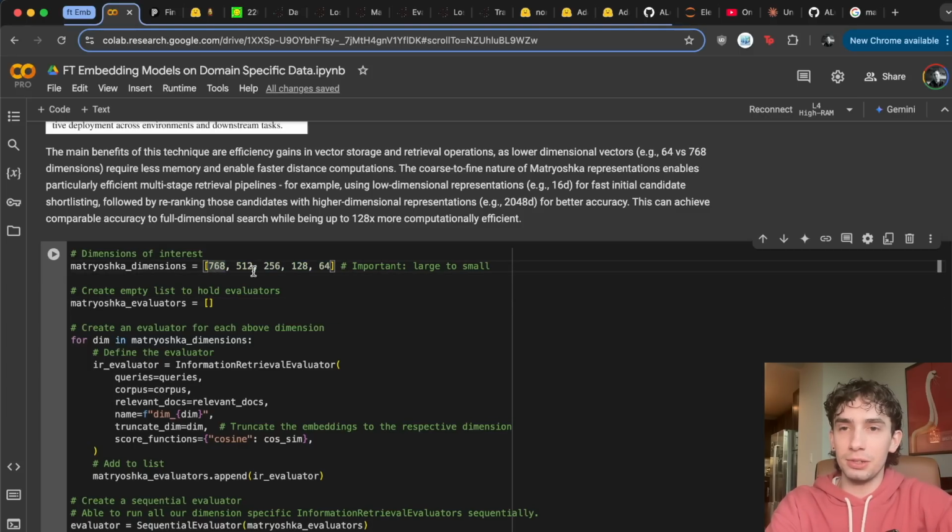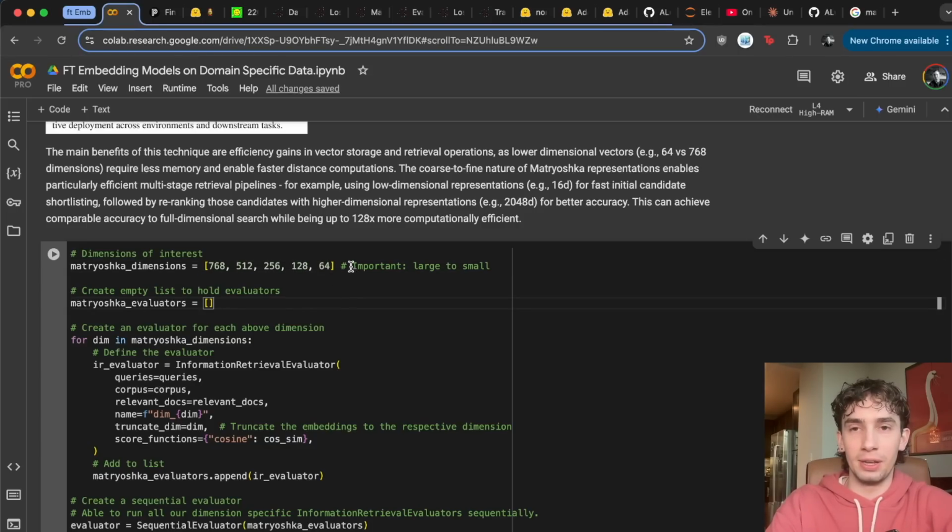So we're going to be using 768, which is the base model's largest output dimension, and 512, 256, 128, and 64. It is important to note that we are listing these larger to smaller because during training, what we'll be hoping for is to create first that dense, rich representation across all of the dimensions, and then forcing the language model down to learn and include only what's most important as it gets compressed into lower and lower truncations.